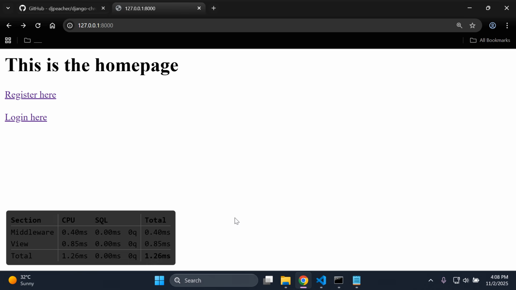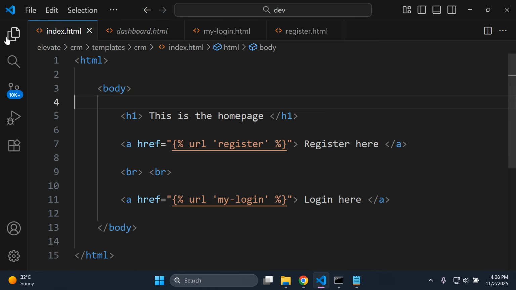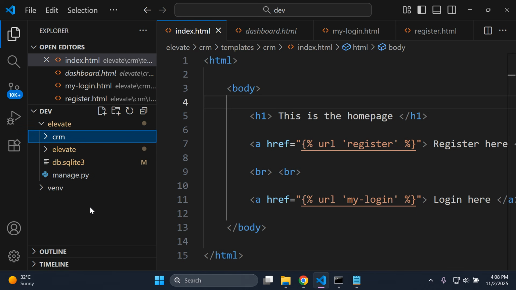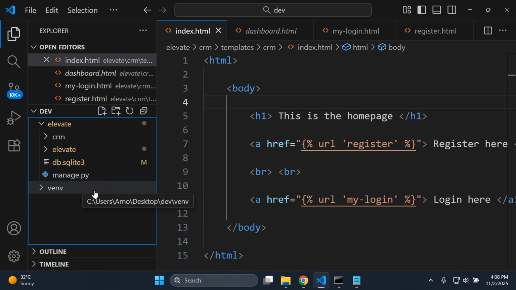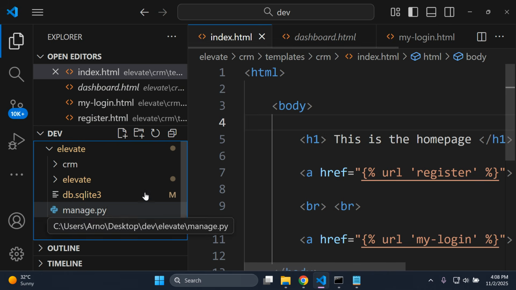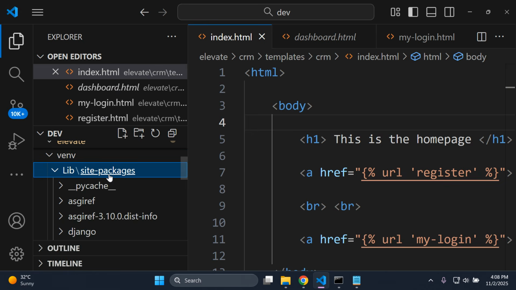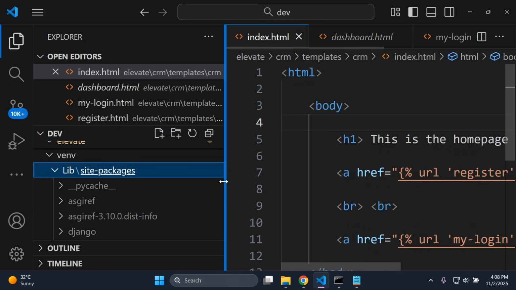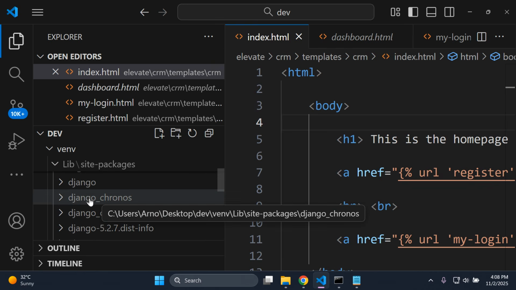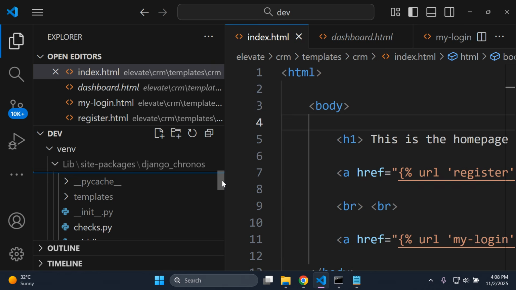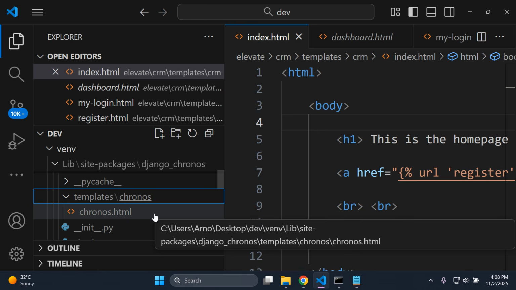So what we're going to want to do is add in an adjustment with the CSS that is provided with the Chronos package / library. So head on over to our directory, and go to your virtual environment here. I'm just going to zoom in here, and you want to go to venv. Then go to lib, and I'm going to make this wider, and then look for Django Chronos. Then go to templates, and here select chronos.html.